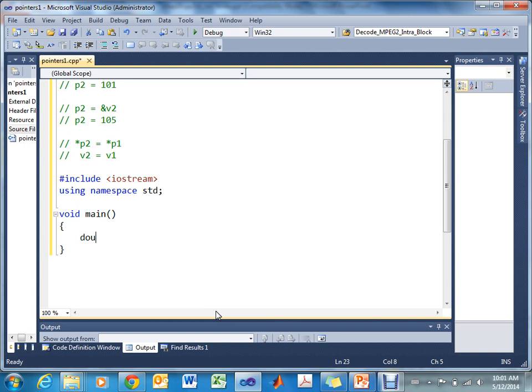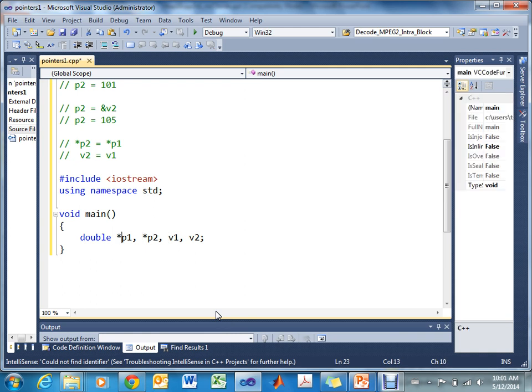So we use double pointer 1, star pointer 1, star pointer 2, V1, V2. In terms of syntax, you can have the star next to P1. You can have a space, that's fine. You can have the star next to double, that's also fine. So it's flexible. Typically, a good approach is just to have the star with the variable itself, although it doesn't make a difference. So all of those are a bit flexible.